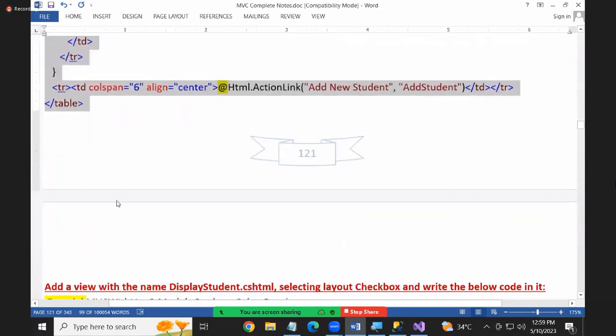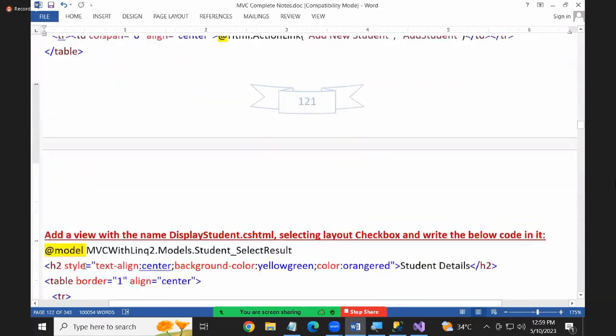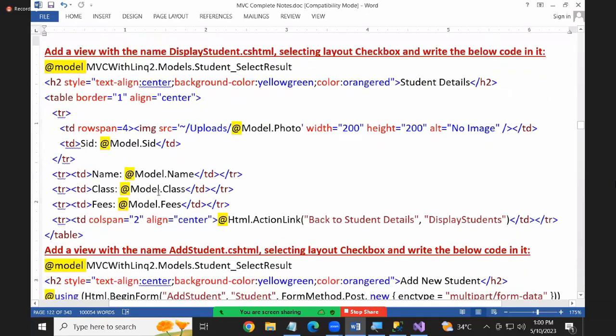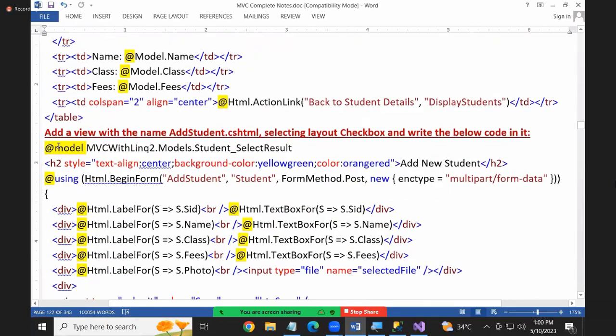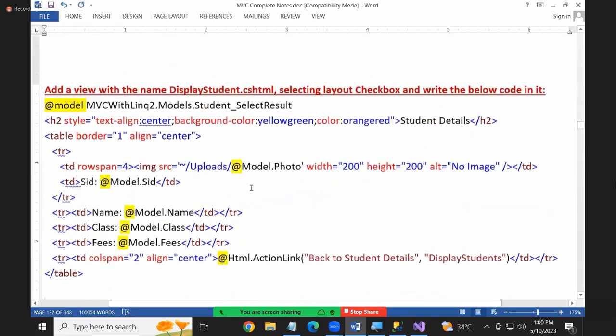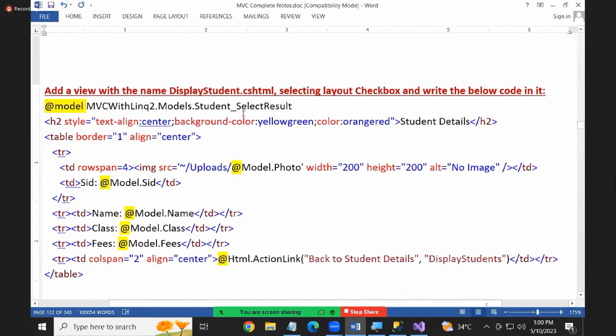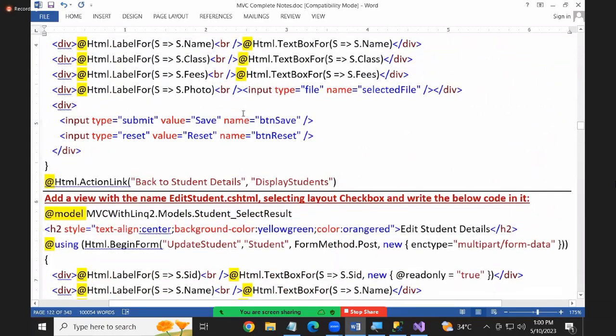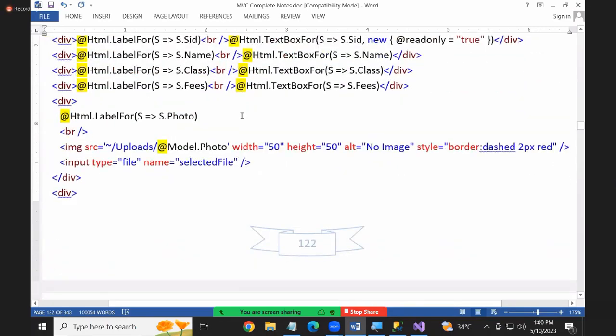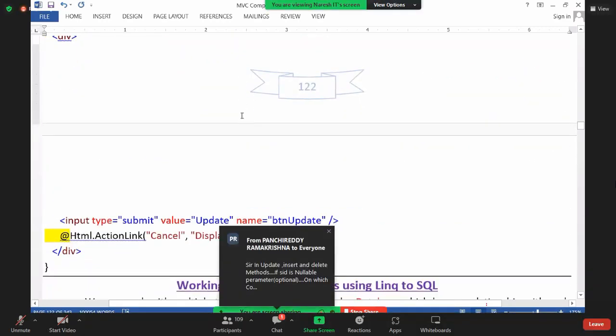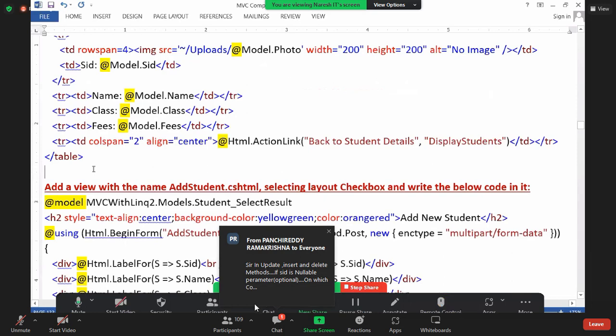How did you do it with the student? But in all the places, the model class will differ for you as student underscore select result. That's it. Apart from that, all things are going to be the same. Okay, now let me stop it here, guys. We'll continue tomorrow.